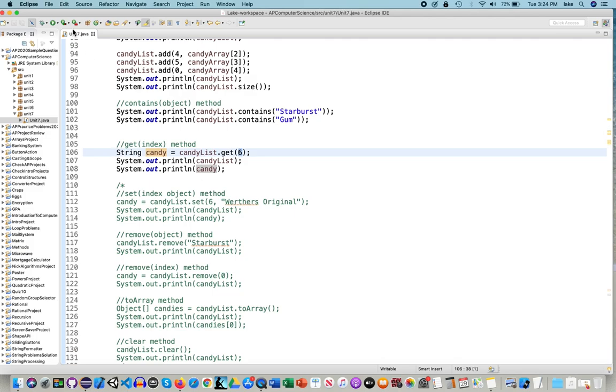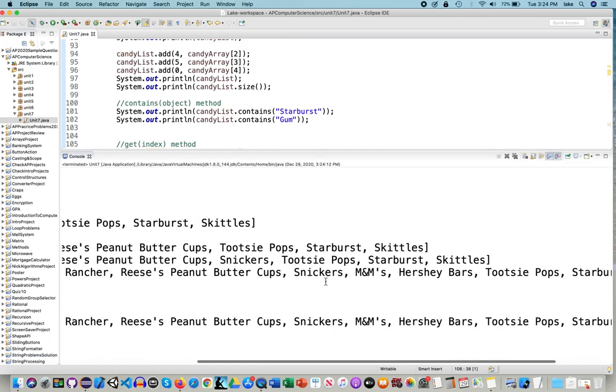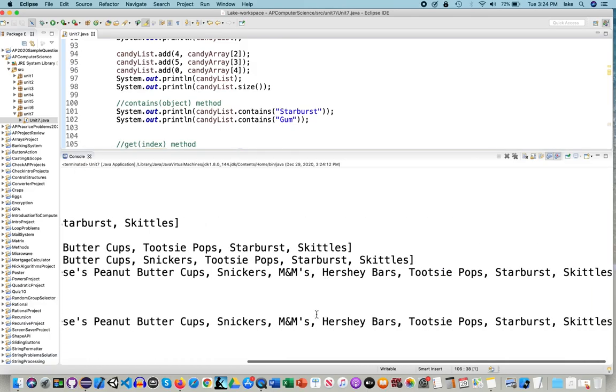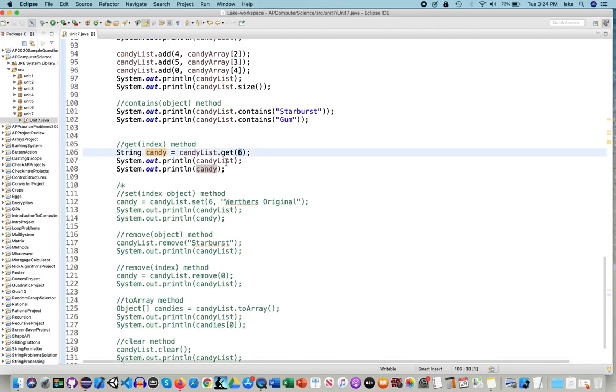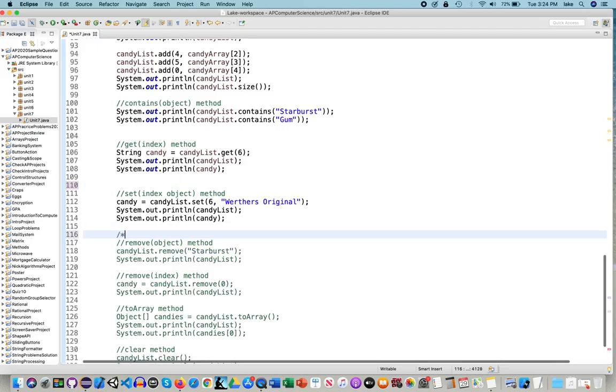Now one thing I have to show you is that when we get something, it doesn't remove it. It just tells you what's there. It's still in the list. Some people get that confused. All right, set. Now set would actually remove something.